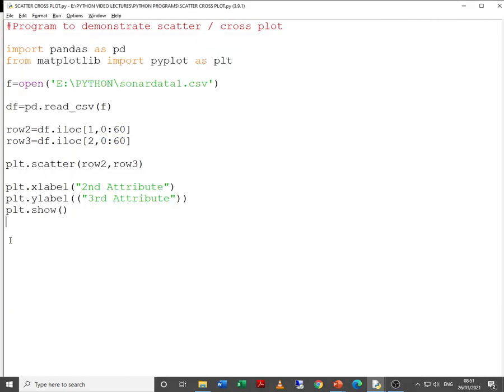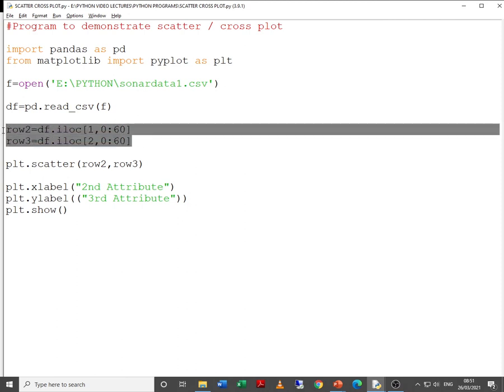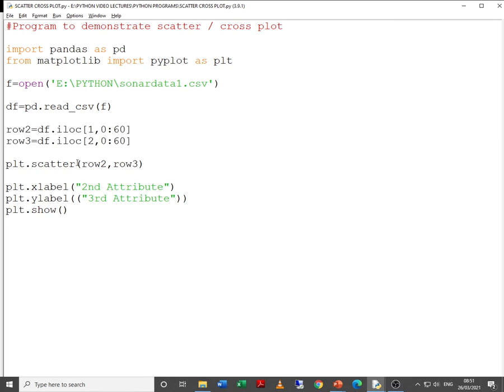Now let us try to understand the program. Basically with iloc we are extracting the values and storing them in a variable. The only method that you need to remember is scatter. Scatter is there in pyplot of matplotlib, and when you use scatter you have to pass the names of the two variables which contain the column data, and you can easily draw the graph that you have.